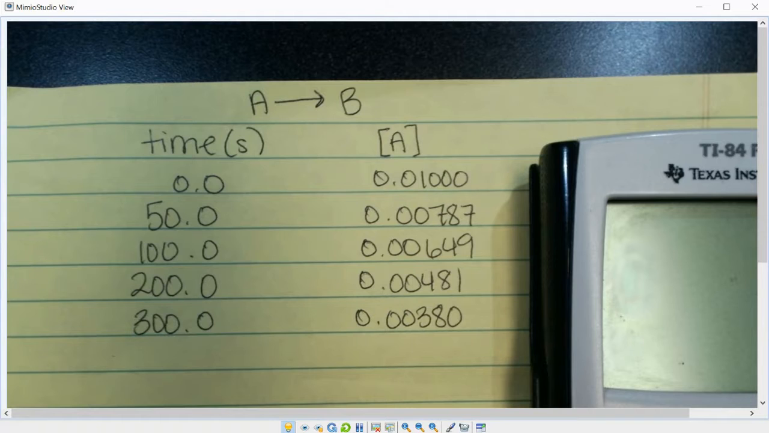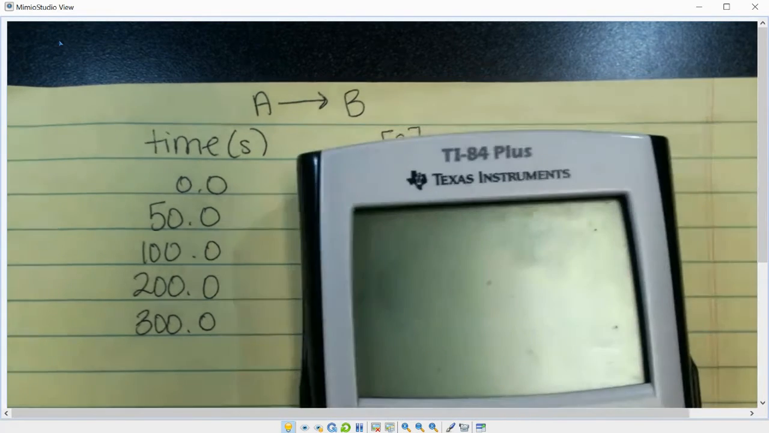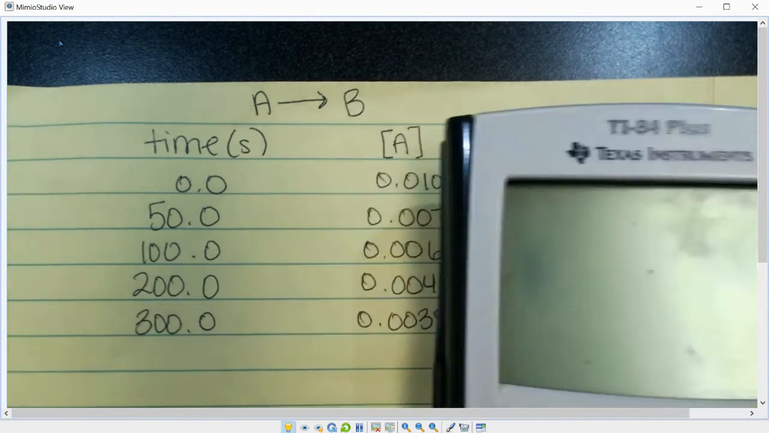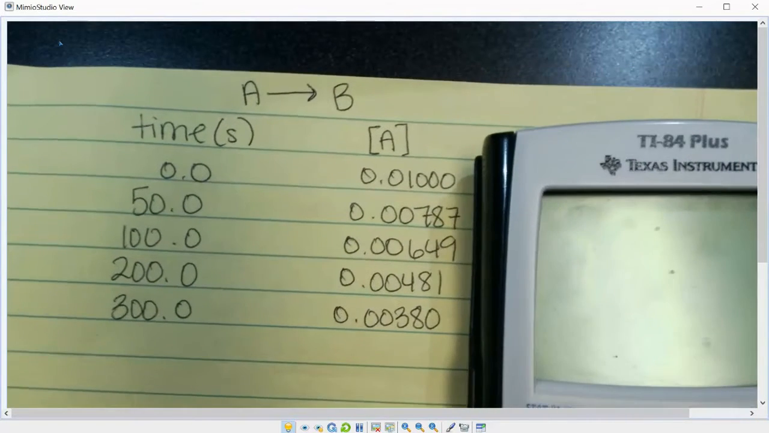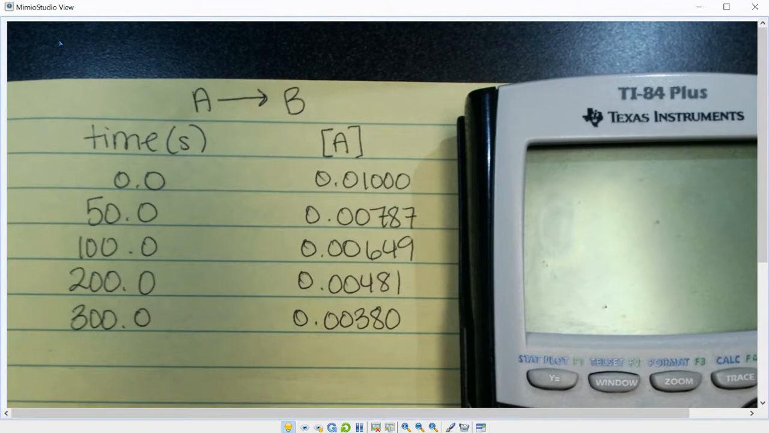Okay, guys, so I want to go through how you could use just data to determine whether or not you had a zero, first, or second order reaction. I'm going to show you how you can do it if you have a graphing calculator, kind of a shortcut. I'll also show you how you can do it by hand. So you can still do anything on the AP test or one of my tests without the use of a graphing calculator, but sometimes the graphing calculator can provide you a shortcut.